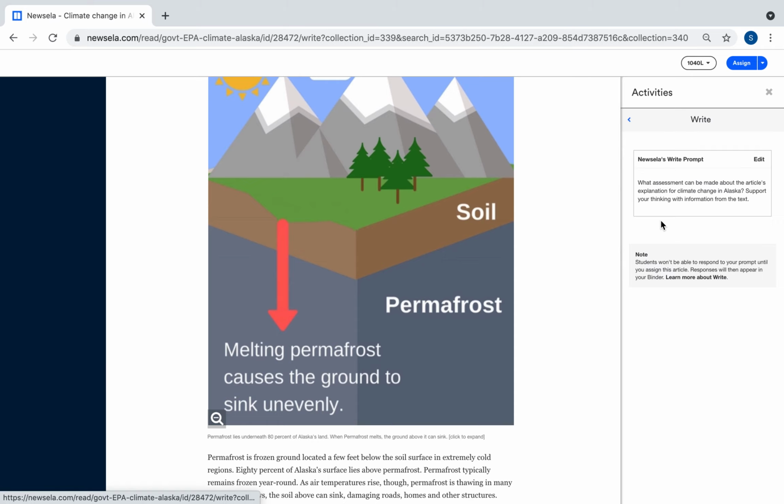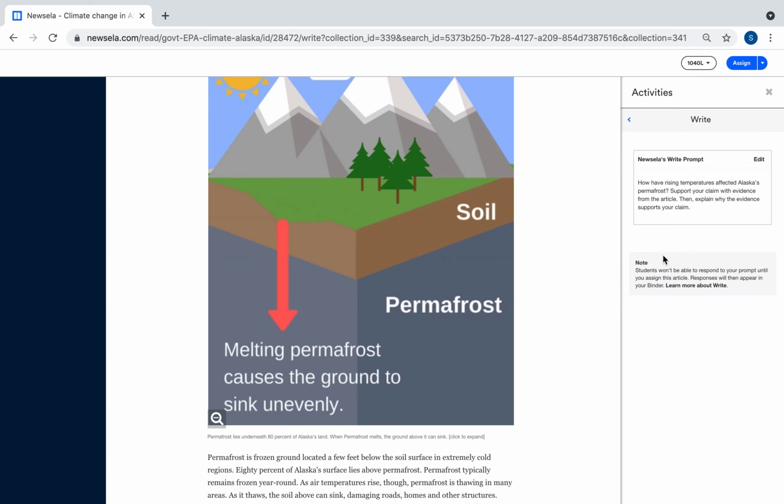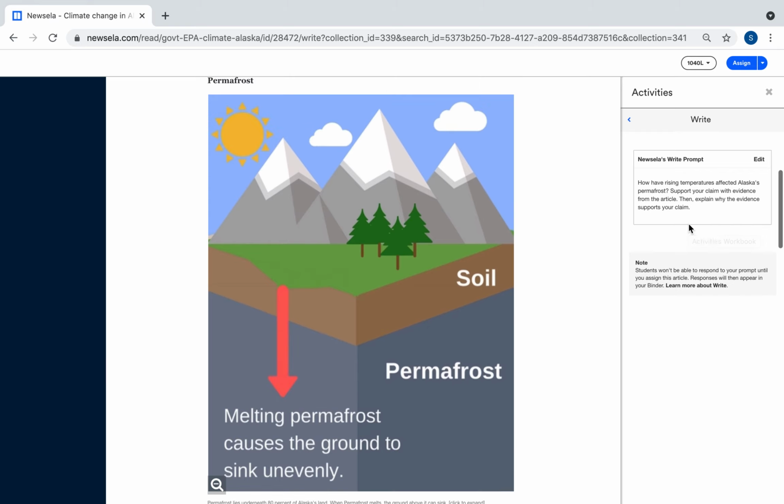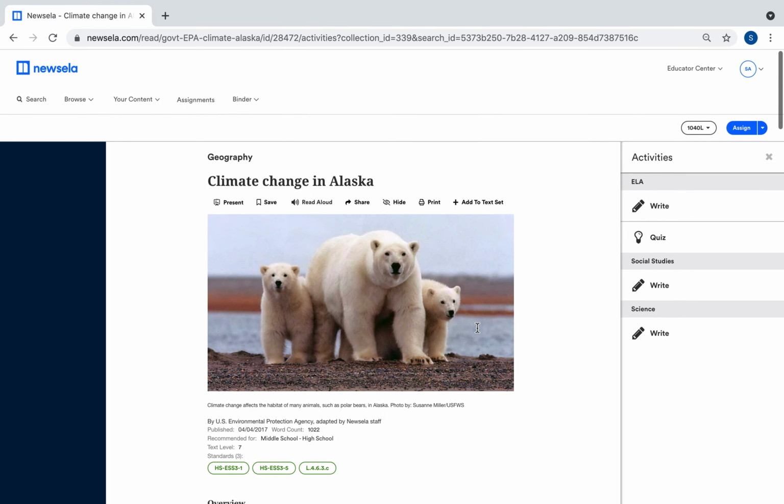There's a social studies based question, and then lastly a science based question. So how have rising temperatures affected Alaska's permafrost? Support your claim with evidence from the article, then explain why the evidence supports your claim. So claim, evidence, reasoning, question sample here. And again, if you want to do an interdisciplinary lesson, you can use the other questions as well.